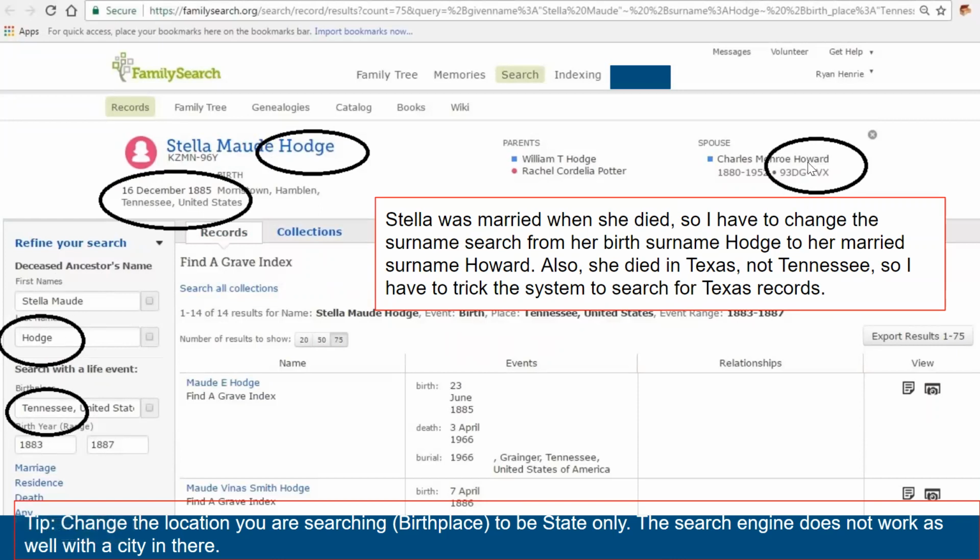She's going to be as a Howard. So I'm going to change her surname over here on the left from Hodge to Howard. I'm going to change the location that I'm searching for. It's not really where she was born, but I want the system to search. Right now it's defaulting to search for just Tennessee records. I want it to search for Texas records. So I'm going to change Tennessee to Texas just to search that. It's kind of how you trick the system.